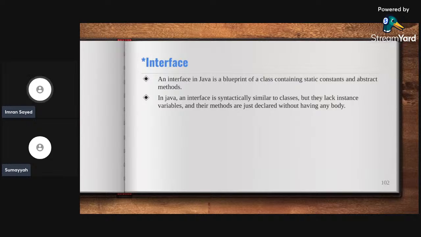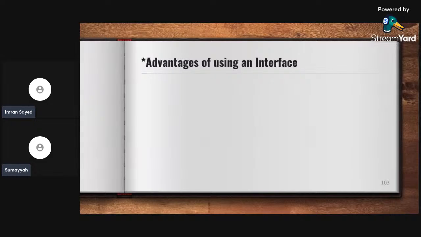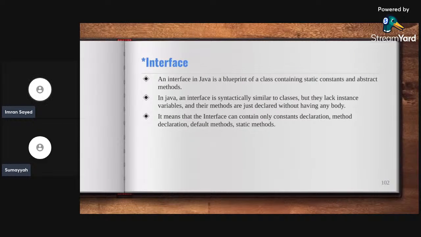And the methods are just declared, which means they are not implemented. They are just declared, the name of the function, in curly braces. There's no body of that. It means that the interface can only contain constants declaration, method declaration, default methods, static methods, etc.